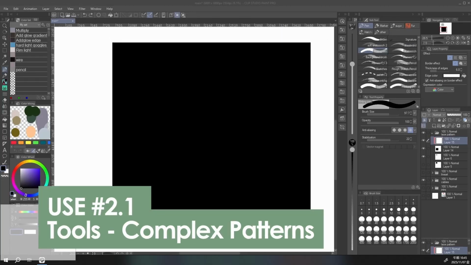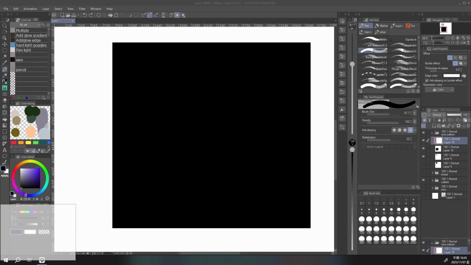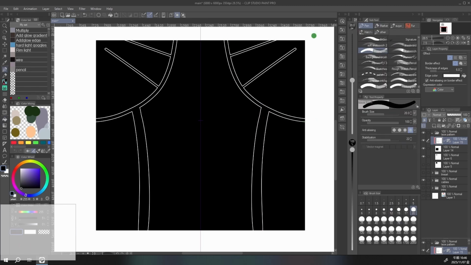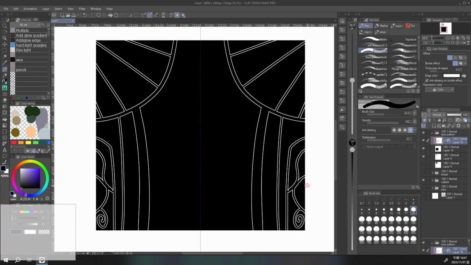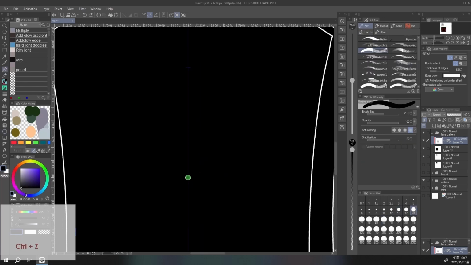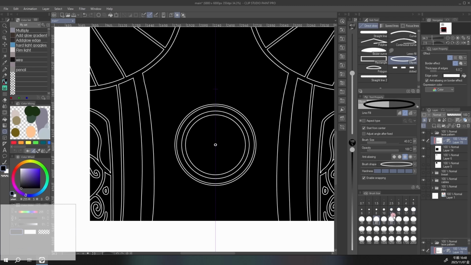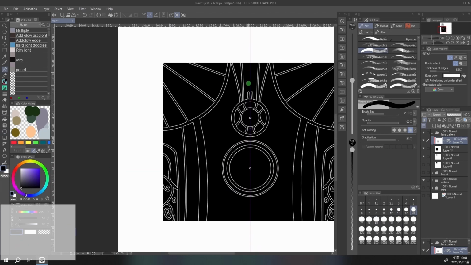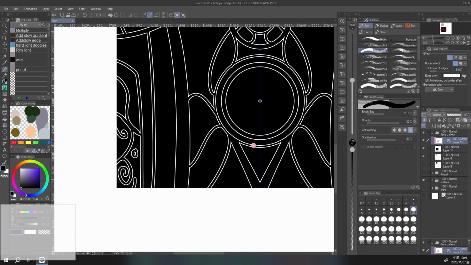If you want to draw more complex patterns, it is possible to use the tools available to you on CSP to make things go more smoothly. I start by setting a symmetrical ruler, then I draw some patterns. You can also use the shape tools or any other brushes to create some interesting patterns. You can of course use references or just have fun with it to explore the possibilities that are available thanks to this combo of tools.